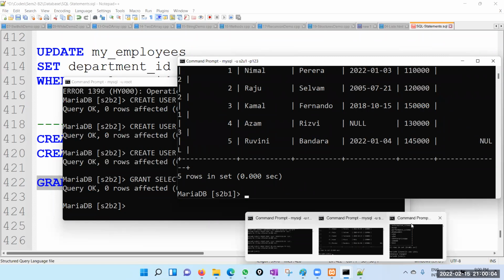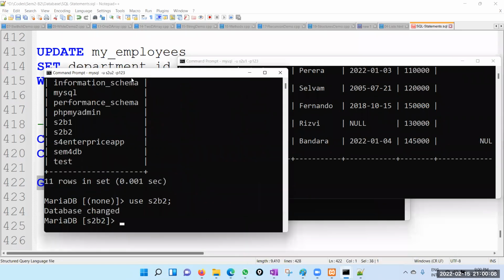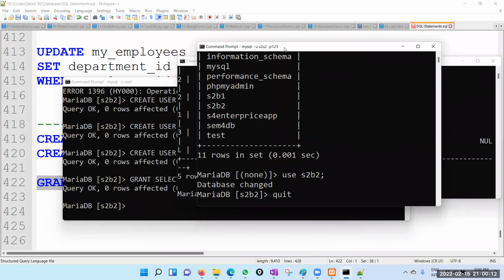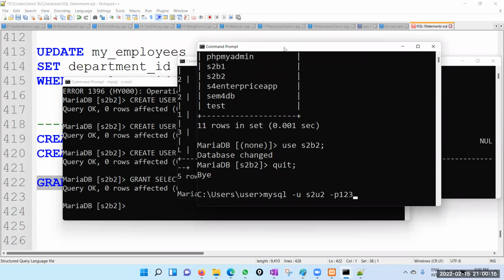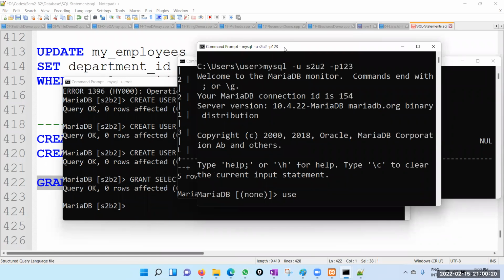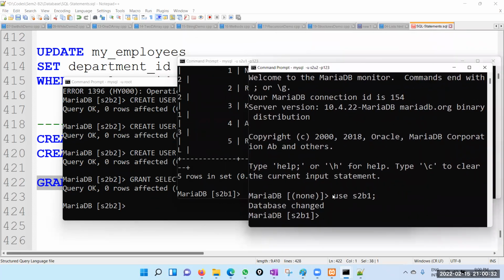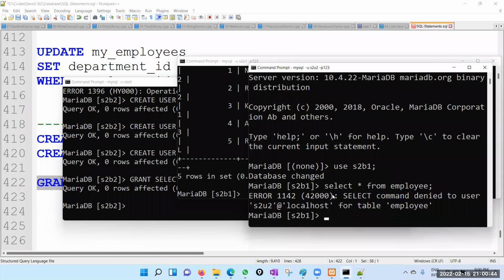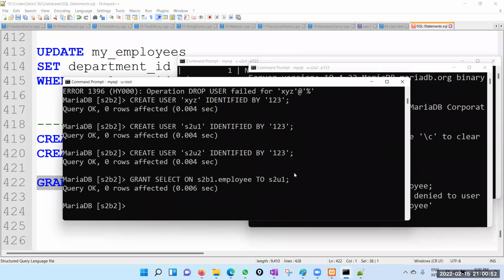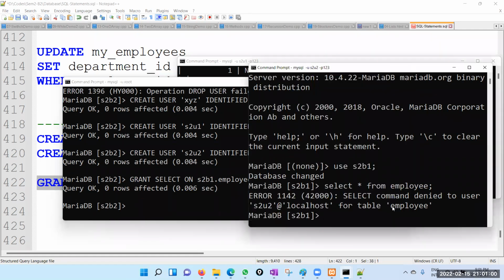Okay. Now let's see whether, we gave it only to the S2 U1, not to the S2 U2. Let's quit. This guy also quit. Now let's log in. That is S2 U2. Okay, S2U2, say use S2B1. Okay, so the other guy is also in S2B1. Now let's see, right, S2B1, select all from employee. Right, so you can see this guy still can't. The S2U2 user has not been given access, but we gave it only to S2U1. Okay, so now the S2U1 can select, but still it can't do any update or something like that.